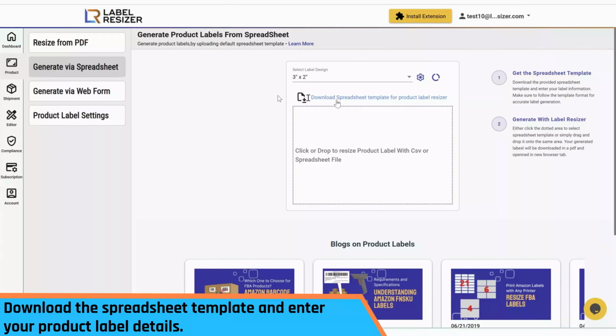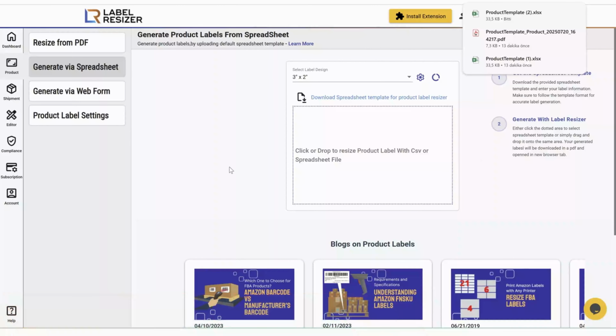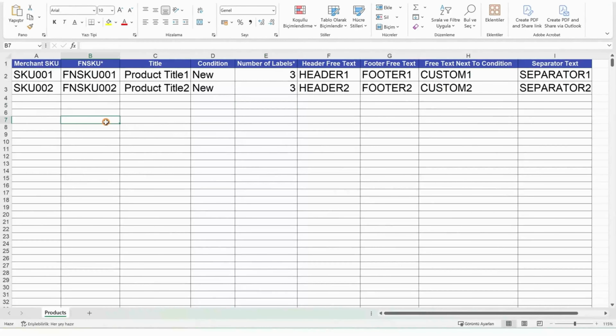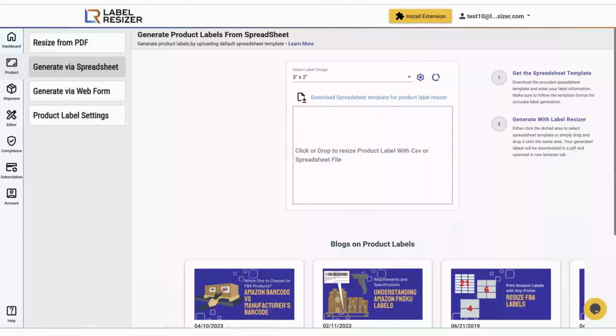After adjusting your settings, download the spreadsheet template for your selected label design and fill in the required fields for the product labels you want to generate. Save your spreadsheet template and open the Generate via Spreadsheet page.